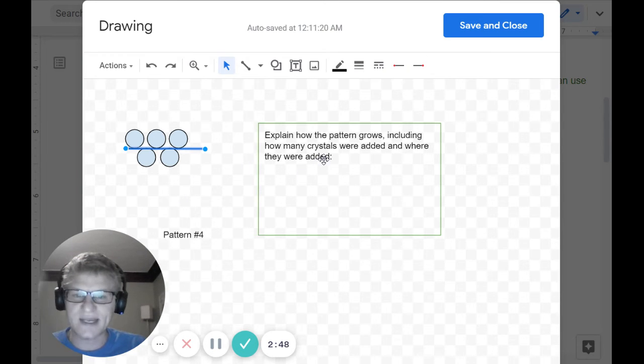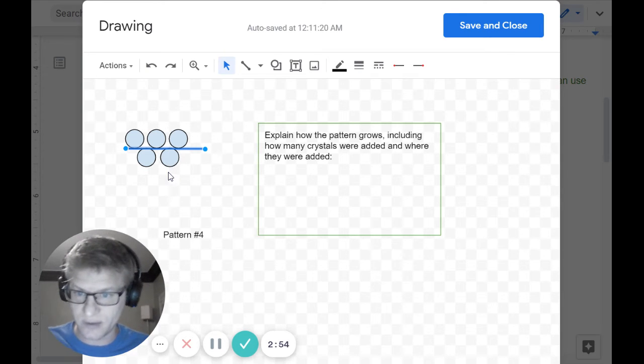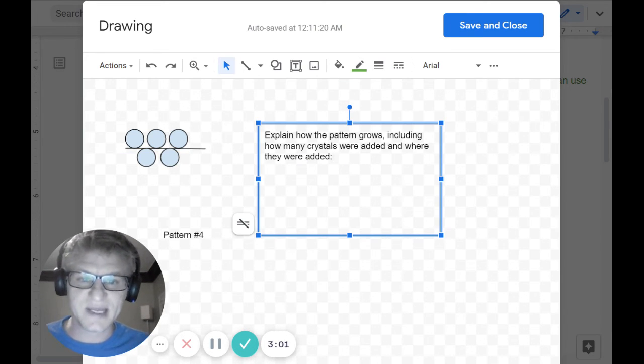So then once I answer the question, I build whatever the thing looks like. I hope it doesn't look like that for you, because that would not be good. That doesn't look like the other ones, right? You want it to look like the other ones, but the next iteration, the next version. So then I go in here and it says, explain how the pattern grows, including how many crystals were added and where they were added.